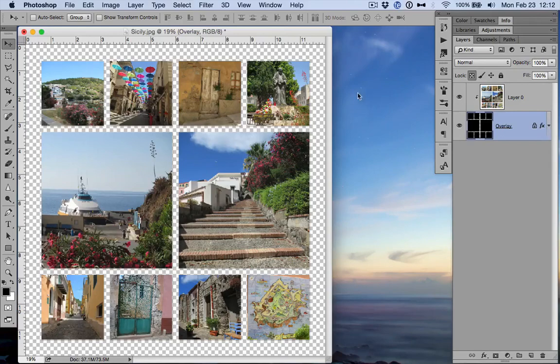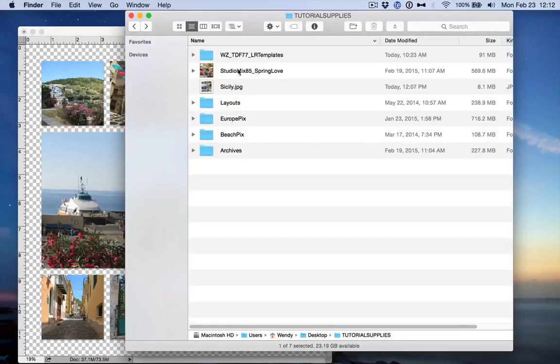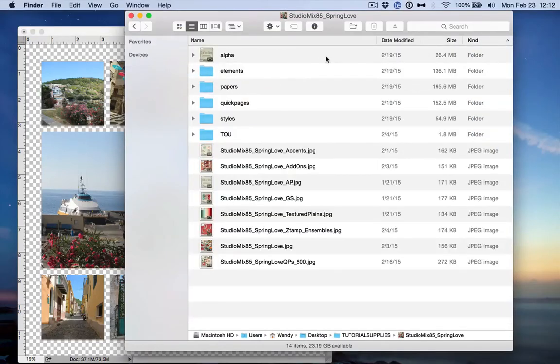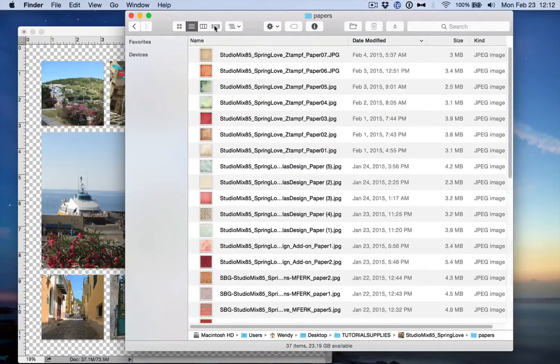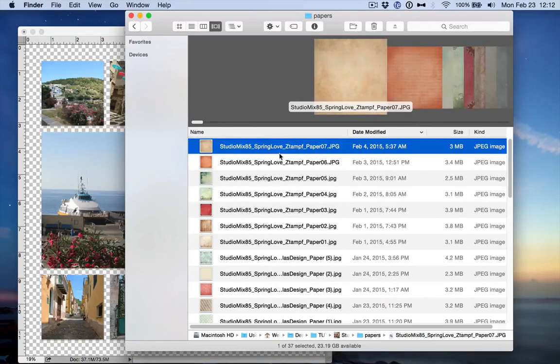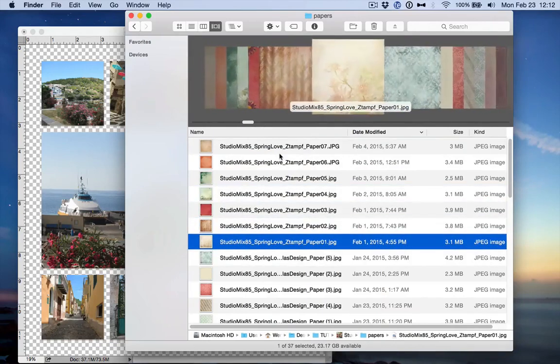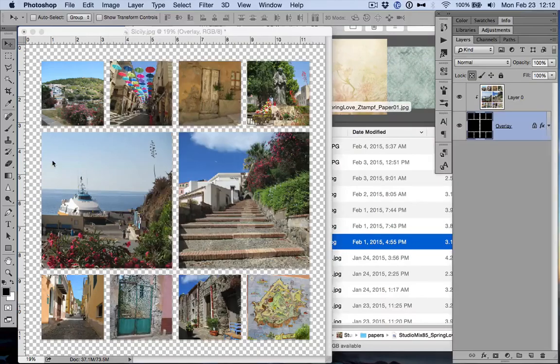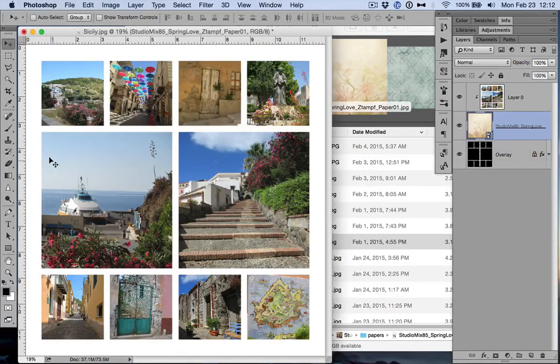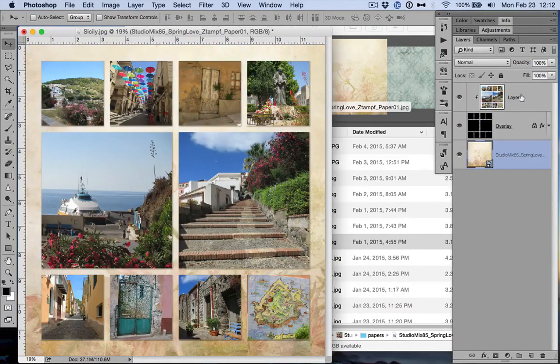So the first thing I want to do is put a paper in here. So I'm going to go into Studio Mix 85 Spring Love into my papers folder, turn on Cover Flow, and I'm going to grab this paper here. I'm just going to drag that right into my layout, press enter. It got put in between, so I moved it to the back and I just need to reclip that layer. So now I have a background paper in there. That's great. And I'm ready to start embellishing it.